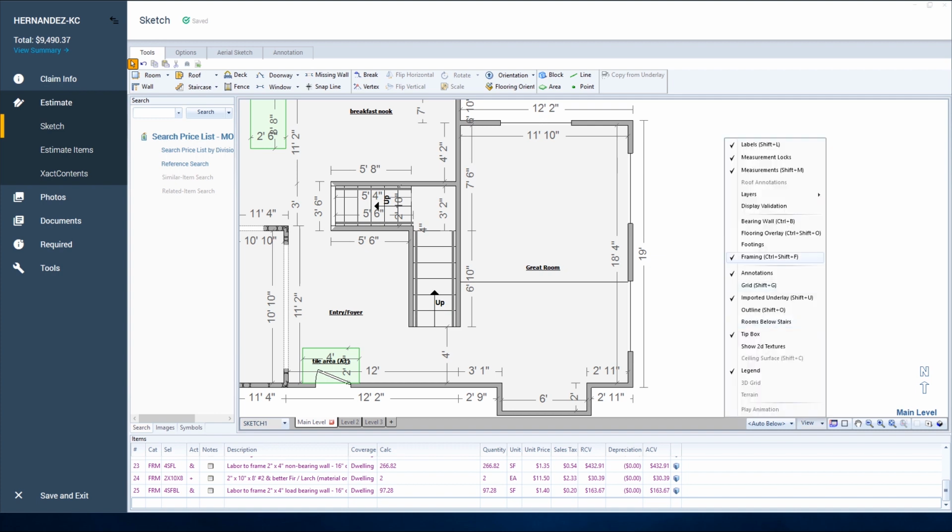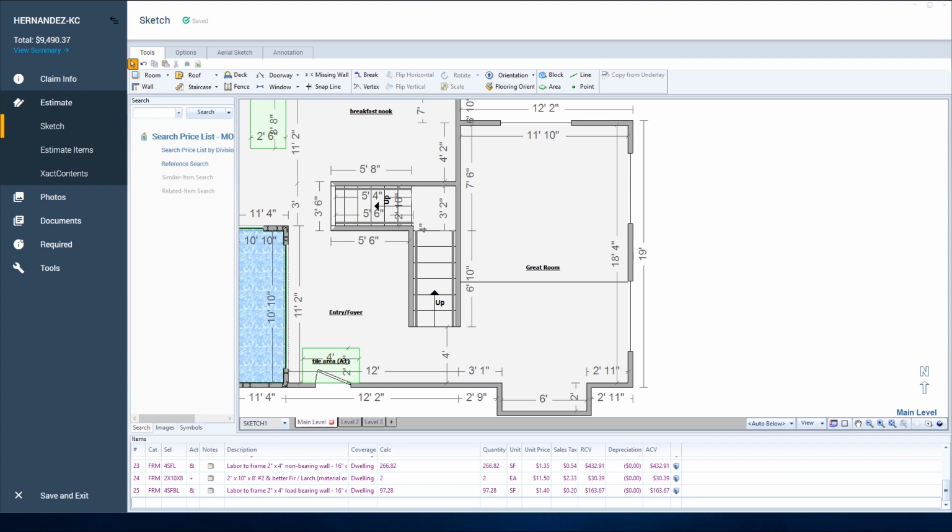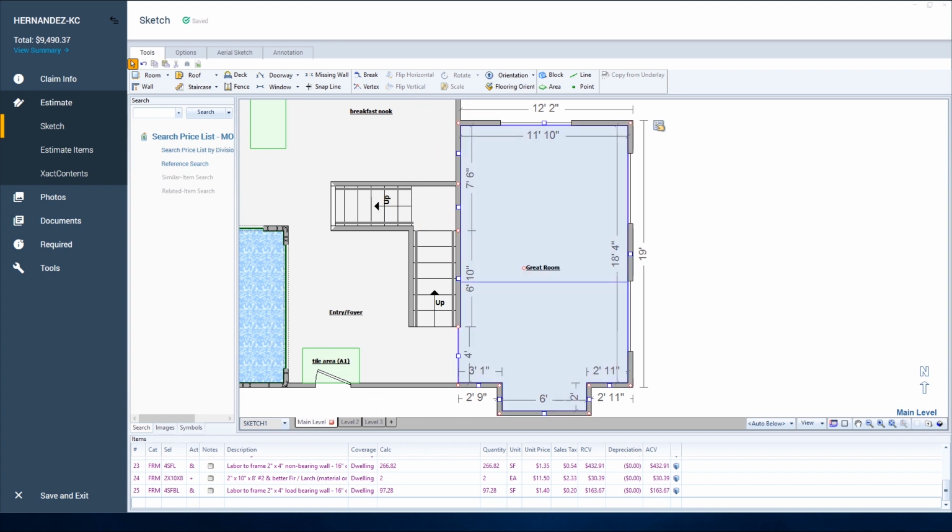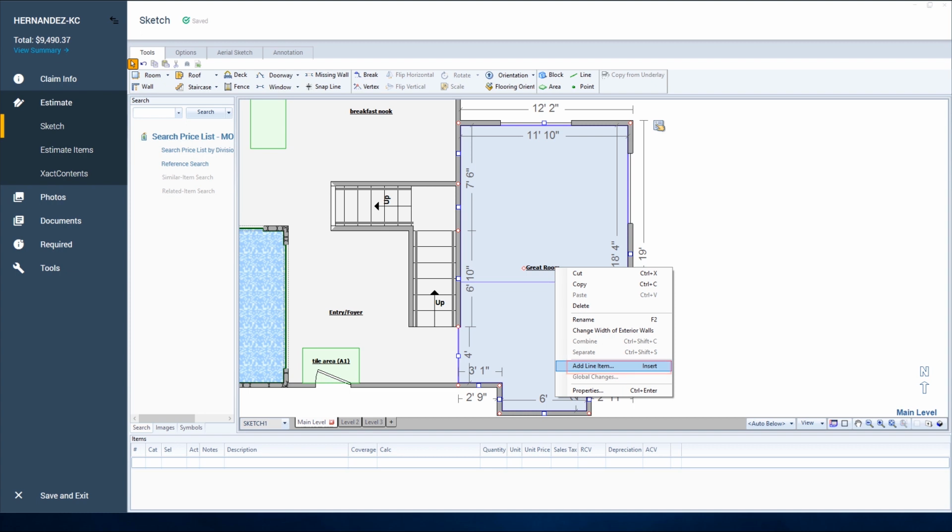Before I add carpet, I'll open the View menu and select Flooring Overlay. This will let me see the carpet in Sketch when it is added. Next, I will right-click on the great room and select Add Line Item from the drop-down menu.